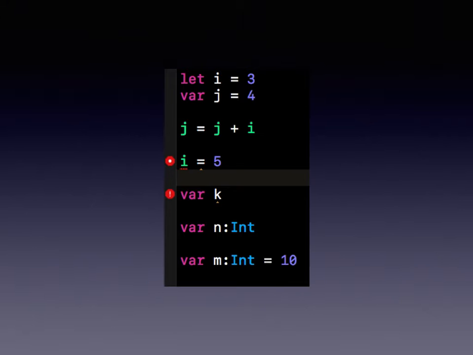You can define a variable n with no initializer, but with the type specified, in this case Int. You can define a variable with initializer and a type. That's perfectly fine. However, the init is not required.